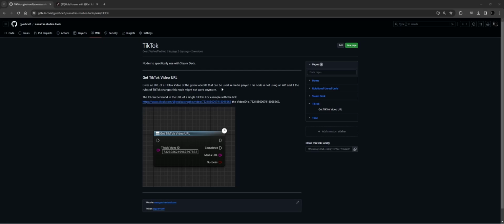So I've added a little note to the Sumator Studios tools plugin for Unreal Engine 5 to get the video URL of a TikTok video with only the TikTok video ID. For more information on how it works, you can look at the wiki.